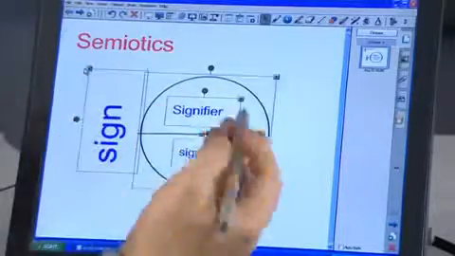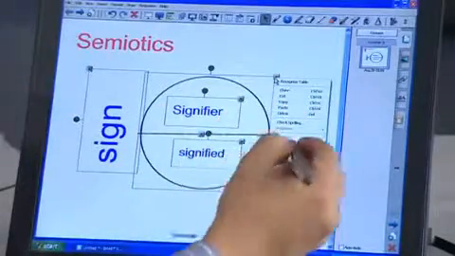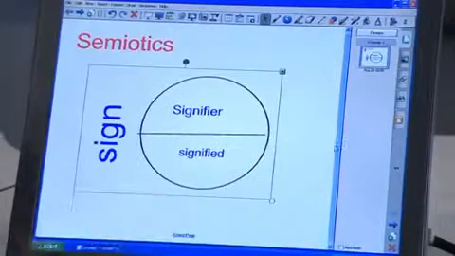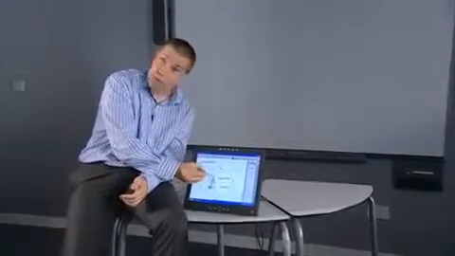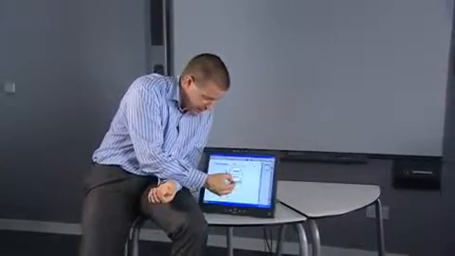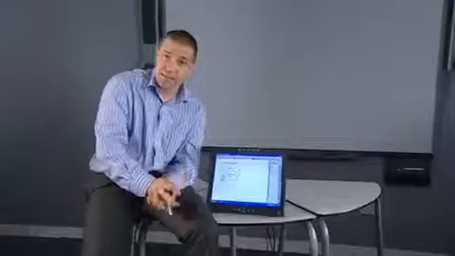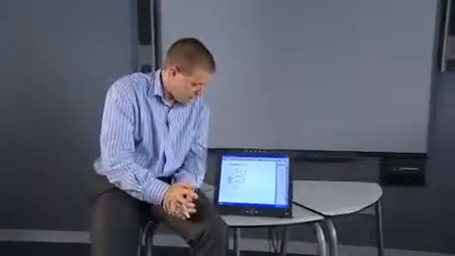Another handy feature is the group feature. So I can select all of these items, hit the drop down box and group them together. Now I have a single diagram that can be moved around the page and resized as needed. So my lecture is beginning to take shape.